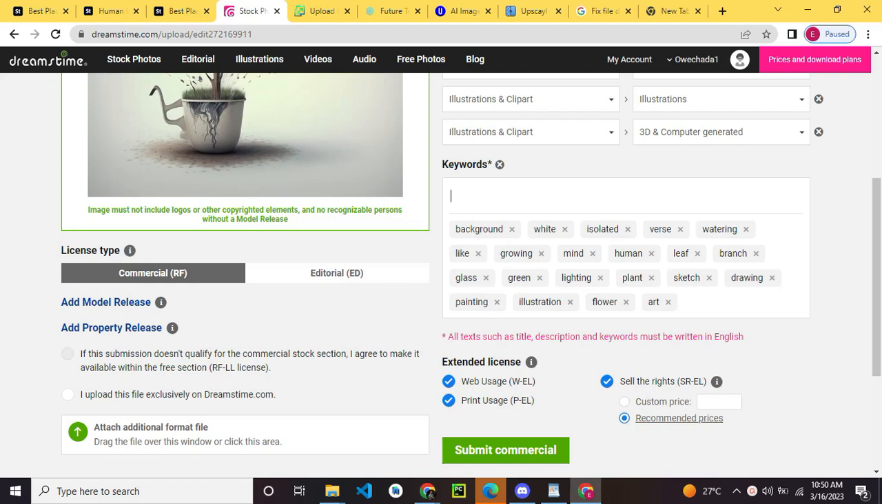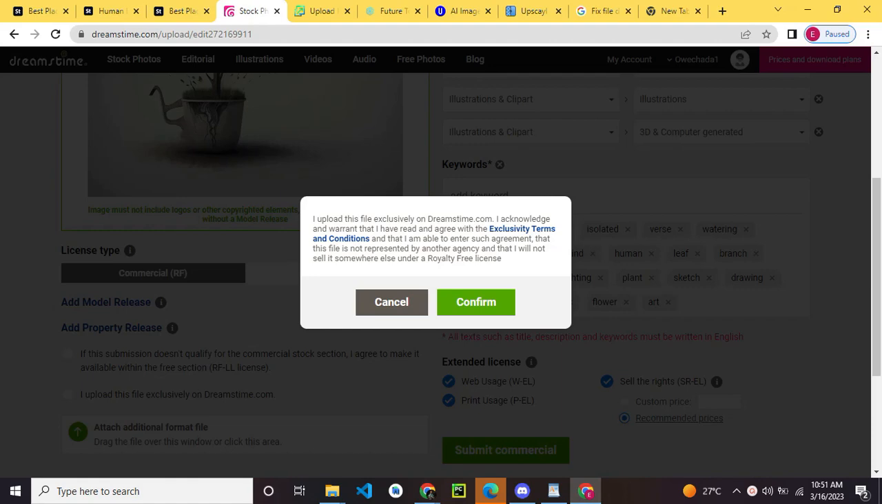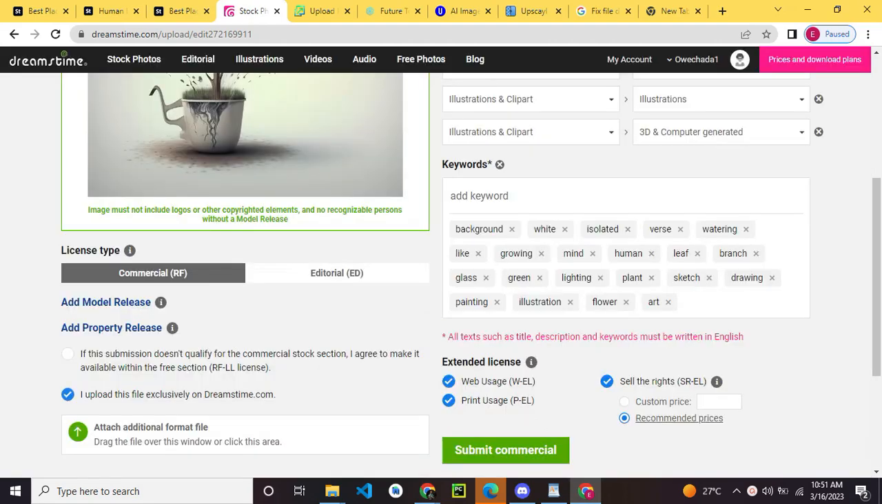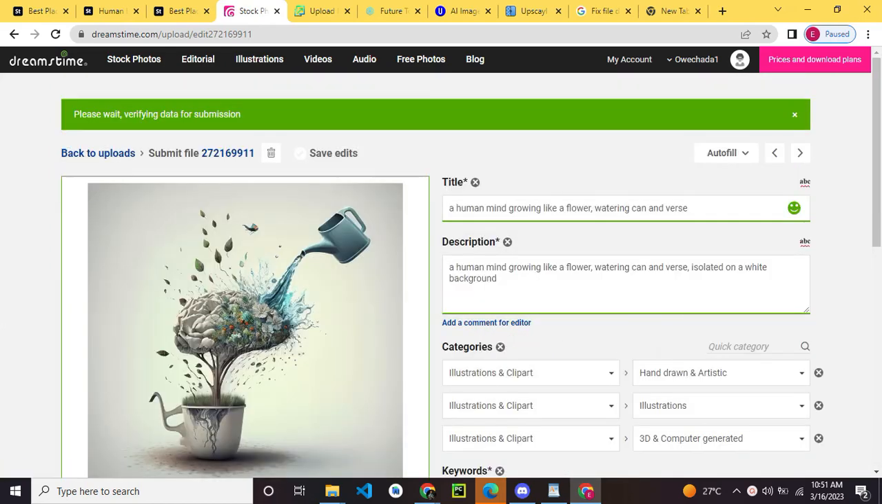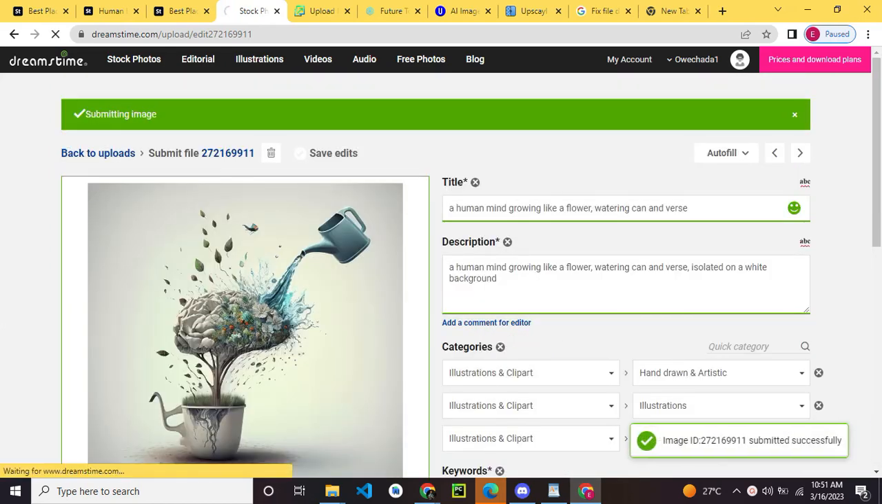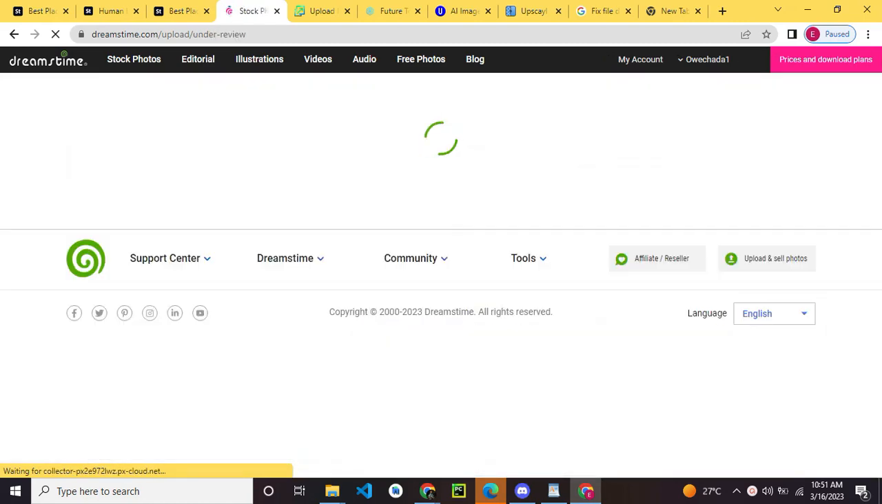Okay, you need to accept their policies, right? Here you need to accept the policies. We have two of them. I'll just click on the second one to confirm, and then once that is done, you submit. You click on submit, and then your image has been submitted successfully.